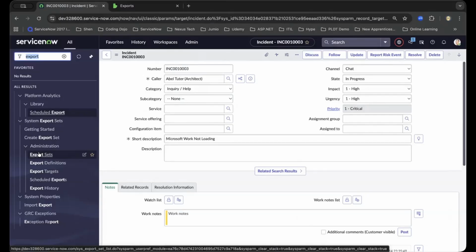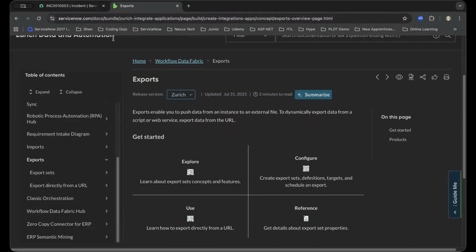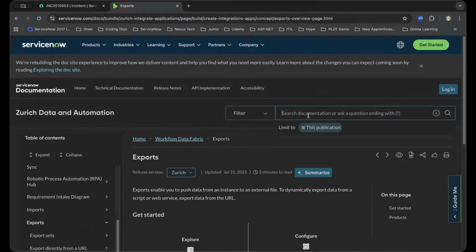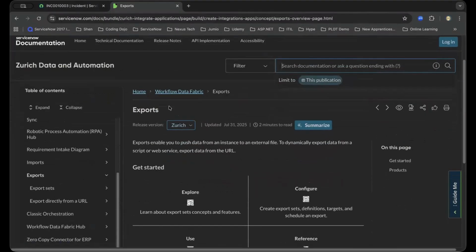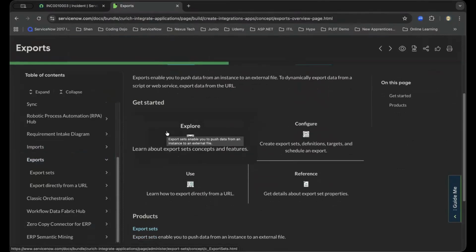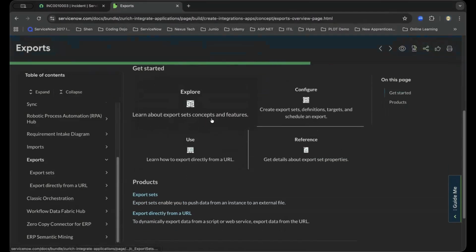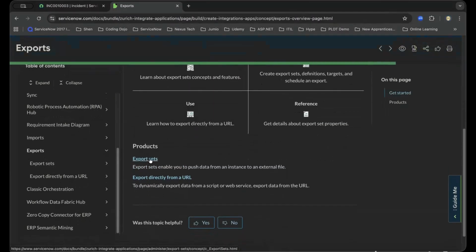So let us navigate to the documentation of ServiceNow. And as you do a search in the top right filter, as you type in exports, it will take you to this page where you can have more information on exporting data to an external file. On this documentation, it shows you using export sets and also using the export directly from a URL.